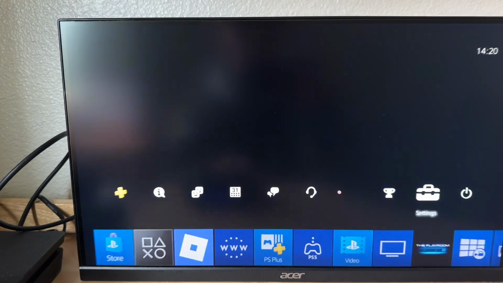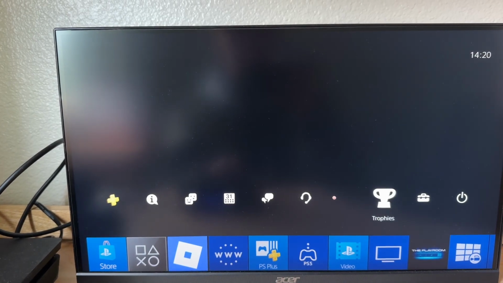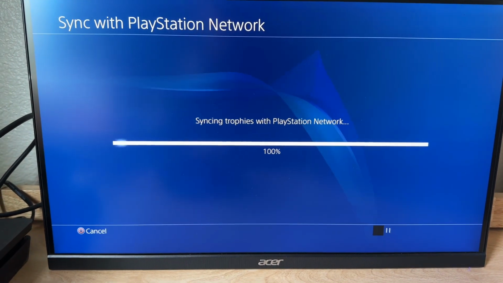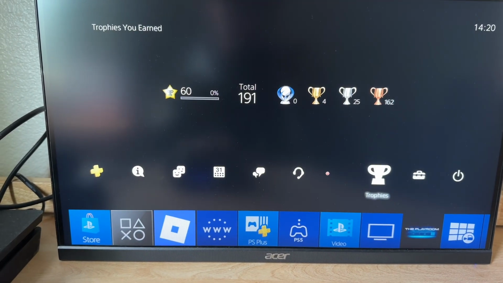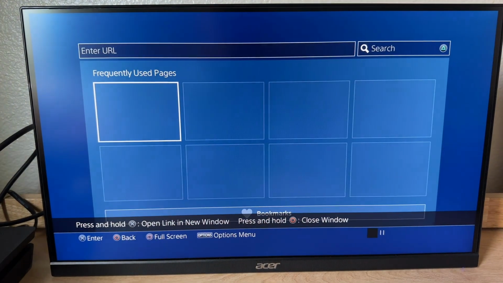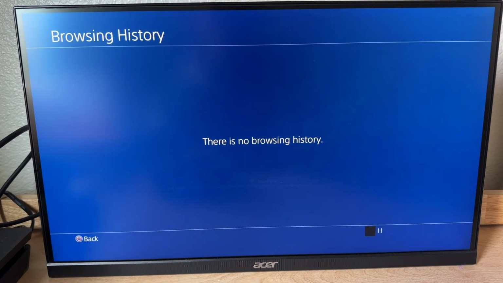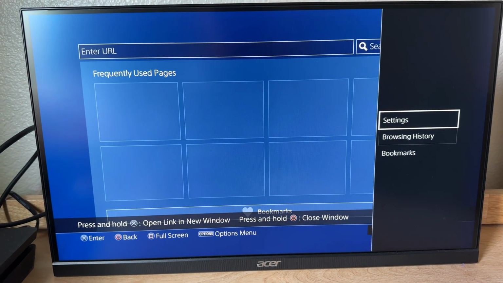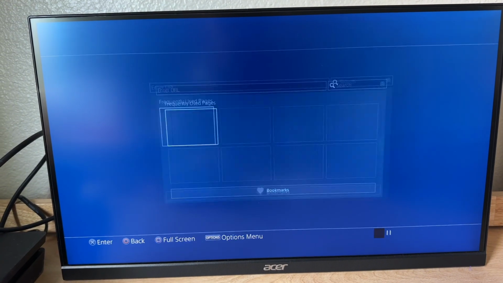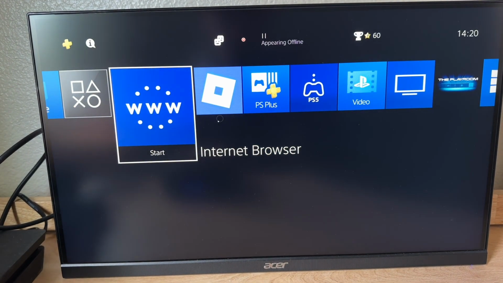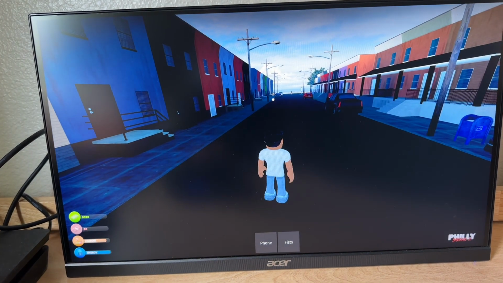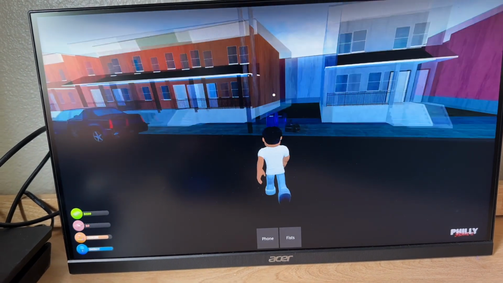and then you want to go to the trophies. Go to Roblox, and then sync with PlayStation Network. And after that, you want to go to your internet browser, go to close window. Then you want to go to browsing history, make sure there's none. Settings, you want to delete cookies, and then clear website data. And after that, that's pretty much all there is to optimize it on a basic level.